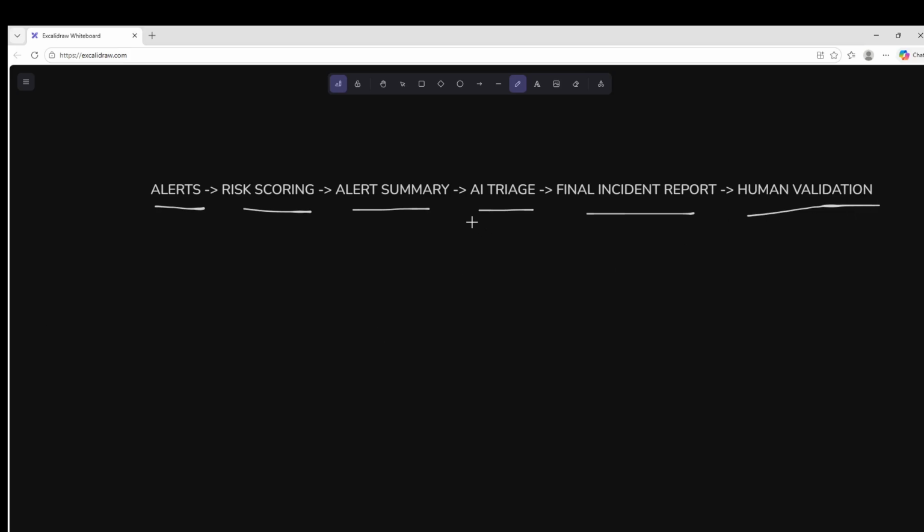Notice again, AI is not the first step. We don't just throw 100 alerts and ask for the output, but we apply some engineering logic first. So that will happen here.